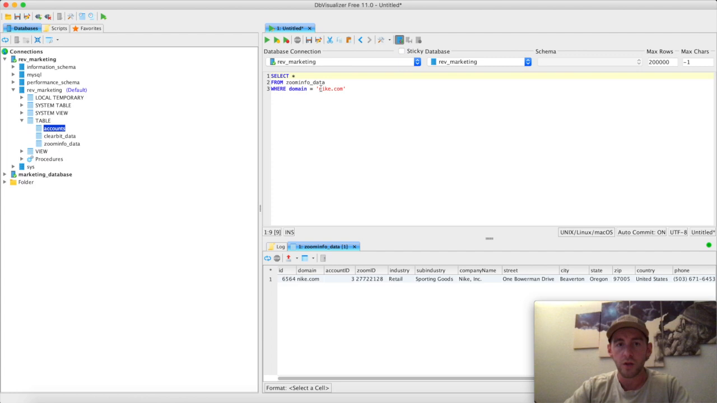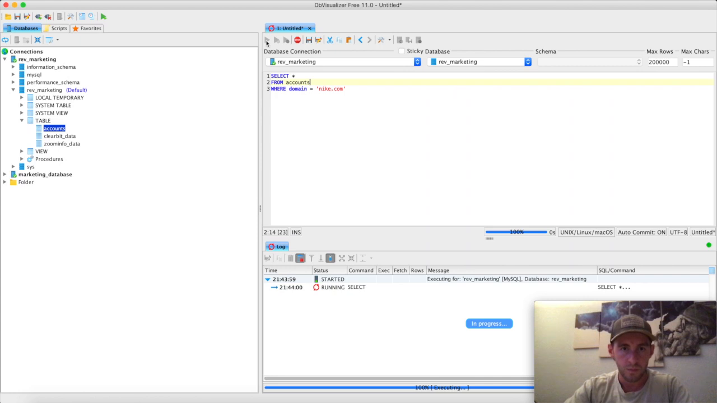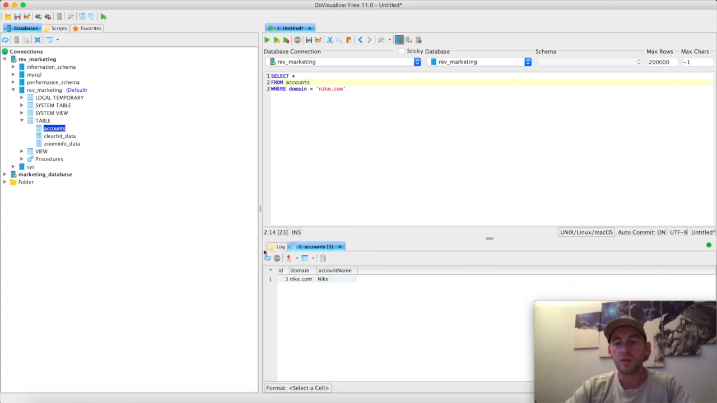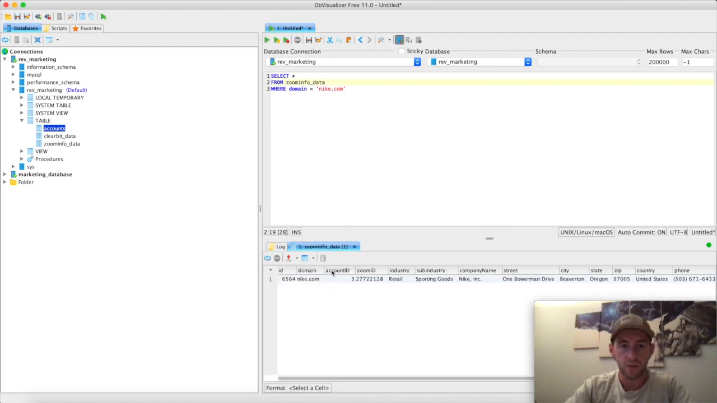So I'm going to quickly change this same query to look at the accounts table. Notice something important here. This has an ID of 3, and if I go back to the ZoomInfo data table with this same filter, this has an ID here of 6564, but it has an account ID of 3.